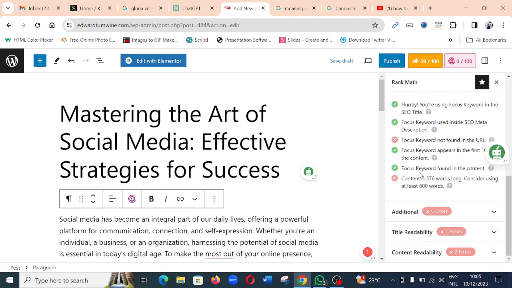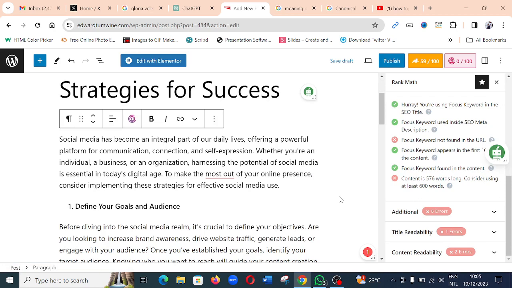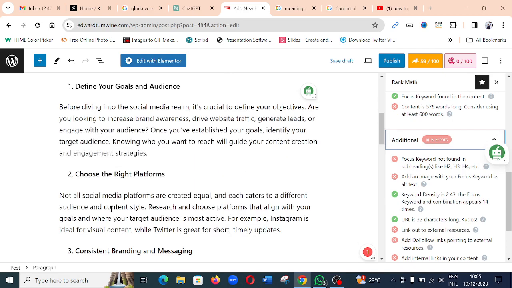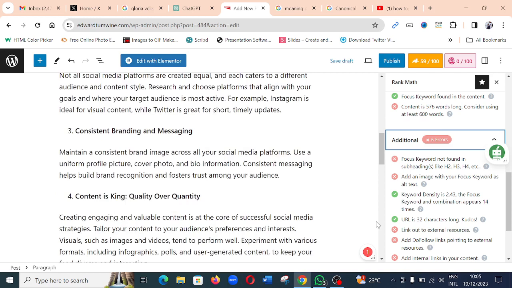Then content is 50. Here from this suggestion, you can add more words to ensure that this is dealt with, and it brings you additional subheadings. Right now, these are the different subheadings in the article: define your goals and audience, choose the right platforms. Of course, the tool gives its recommendations, but it's also very important as a content writer to stay organic with your content.